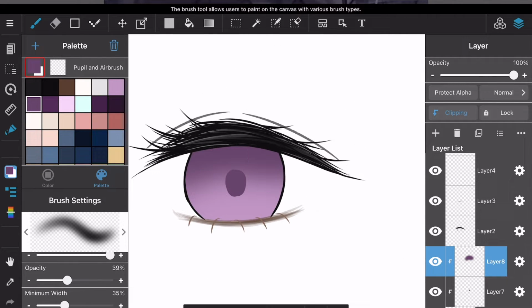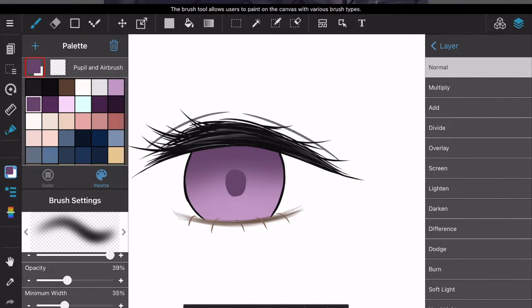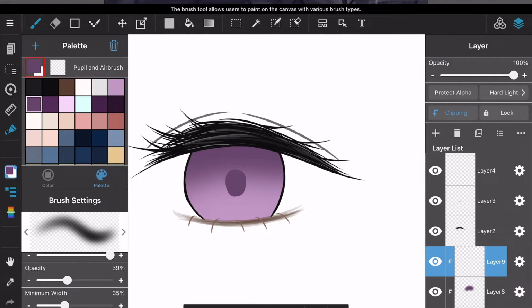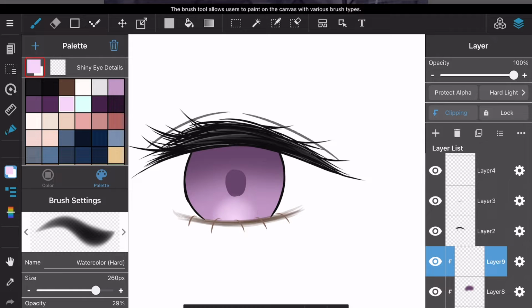Create a new clipped layer and go back to your base color, but this time make it lighter instead of darker. Turn the layer into a hard light layer. This turns the brighter color brighter when it's layered. For this step, I like to use the hard watercolor brush with no soft edge on a low opacity.